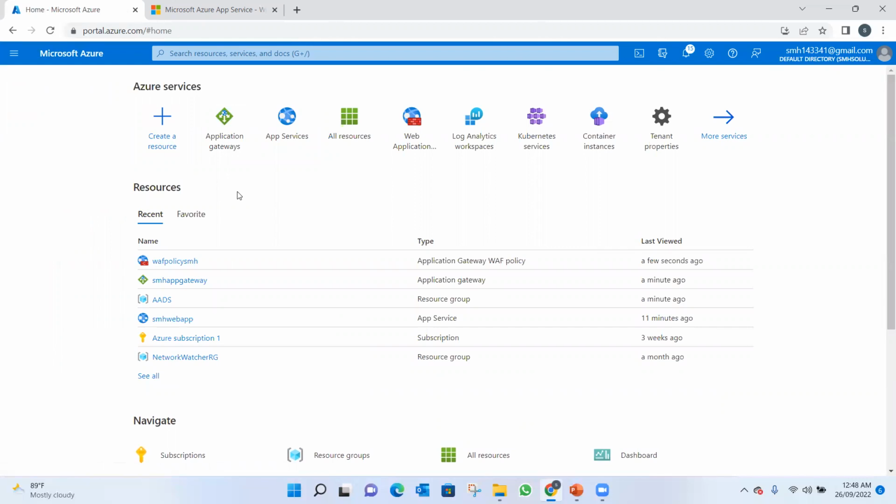Okay, guys, this is regarding web application firewall through application gateway.